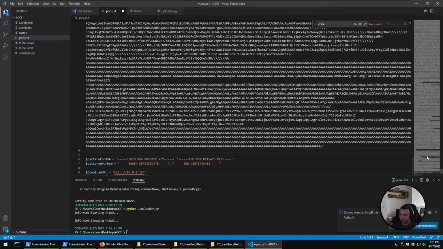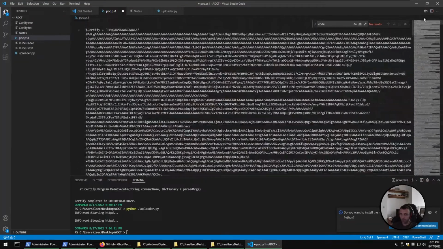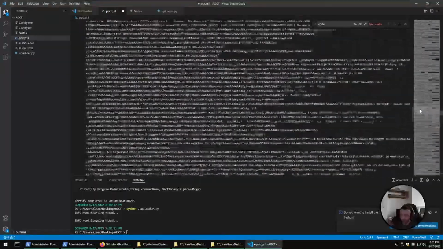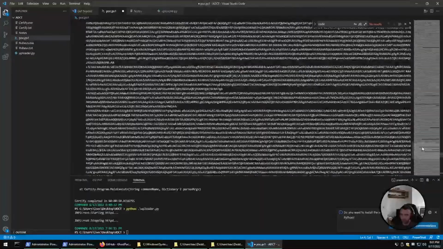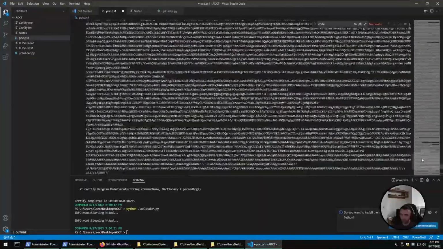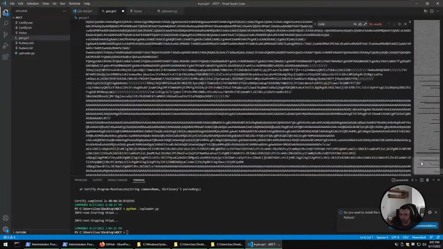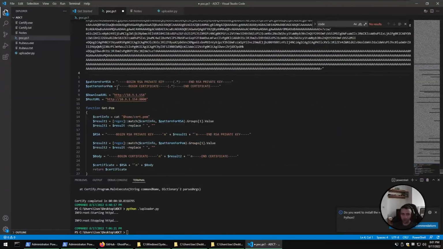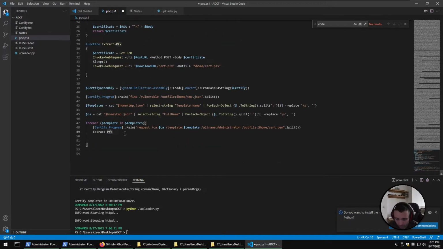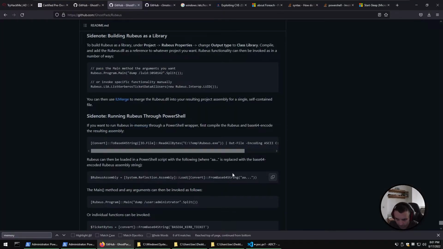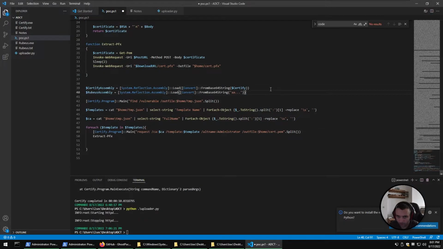So we have a giant piece of code for our base64 payloads. We have the 75 and down there, somewhere around here, we must have that Rubeus variable, but I can't seem to find it because we have a lot of code. Never mind, we have that. So the next step is to engage with Rubeus and pretty much authenticate with that PFX certificate. That's been done.